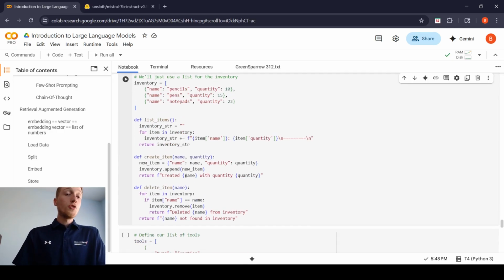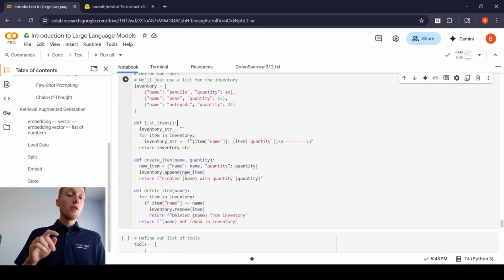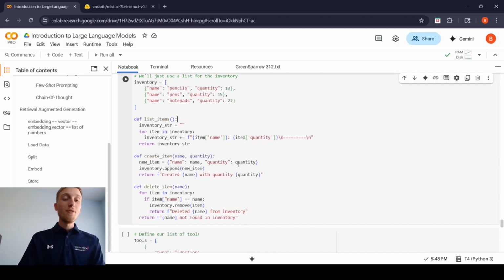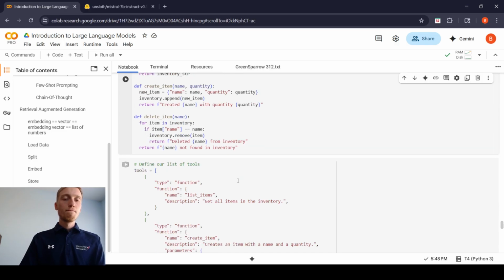Now, here are our tool functions: list items, create item, and delete item. So list items is going to loop through the list, and it's going to create this string that represents our inventory. Create item is just going to append a new element to the list with that name and quantity that's been supplied. And then delete item is going to go through and essentially delete an item if it finds one with a matching name. That's it. That is the entirety of our tools.